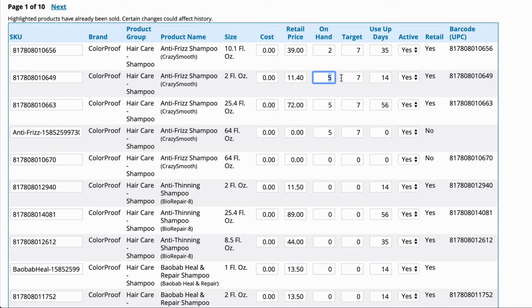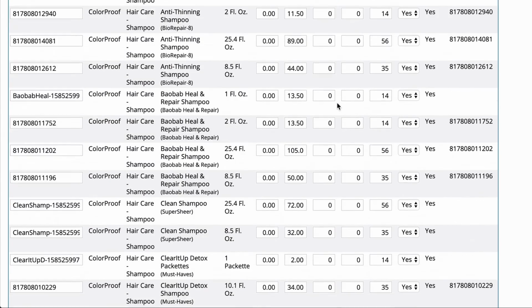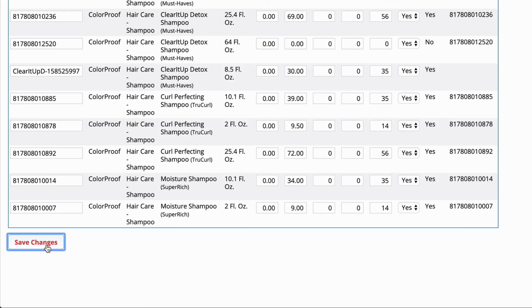As far as the 2-ounce bottles go, we actually have 3 instead of 5. I'm going to change that to 3. And with the 25.4-ounce bottles, we have 6. So I'm going to change that to 6. When you're done making all of your changes in the mass update, you'll go to the bottom and save changes.